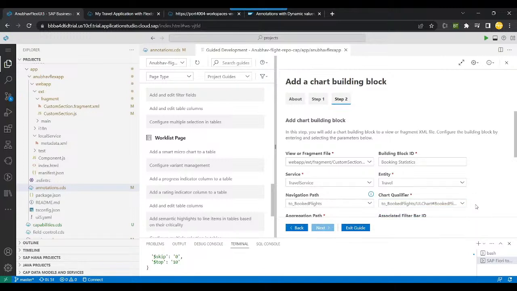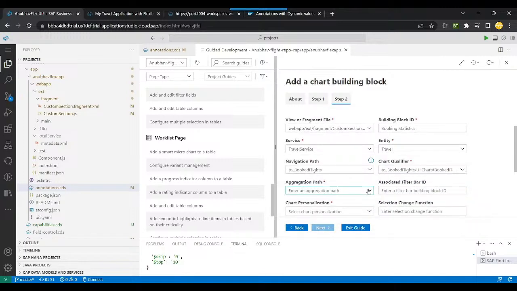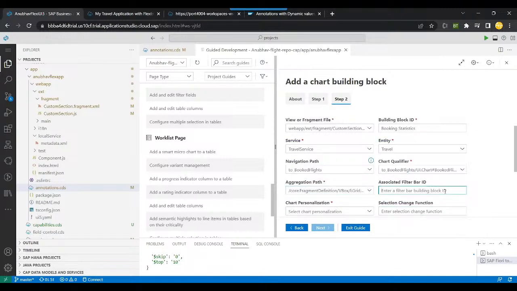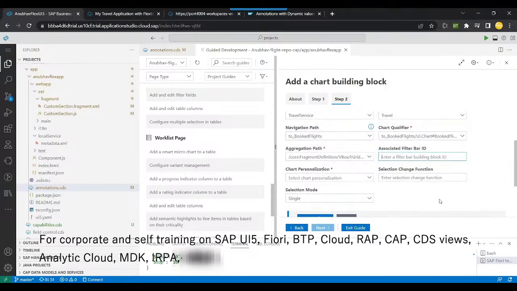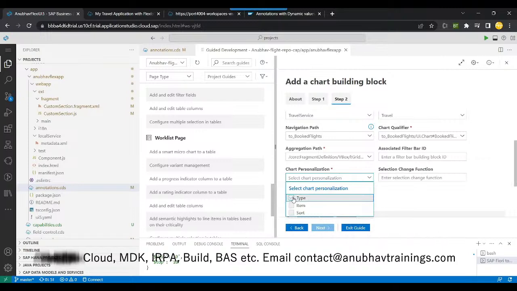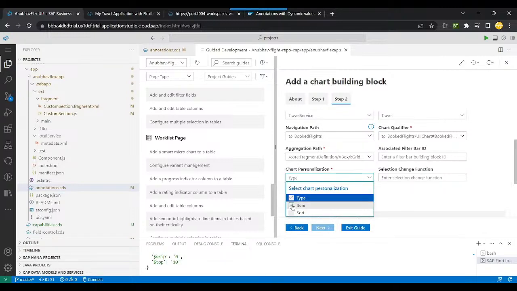We choose that as a chart qualifier. We choose aggregation path as content. We can ignore the filter bar ID because we don't want to filter anything. We choose the aggregation chart personalization type as type and item. And for the selection change function, we can say handler dot on chart selection change.